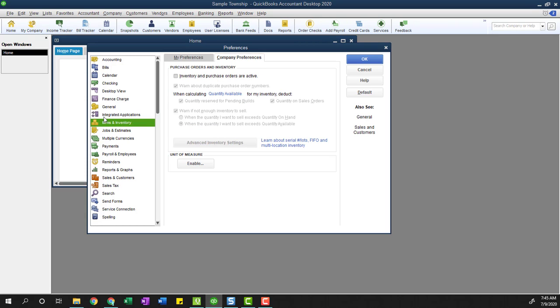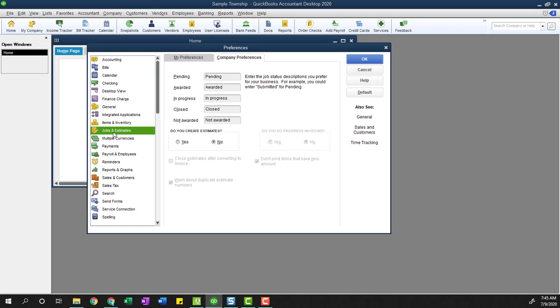Items and inventory. Townships don't use this. This is not the same as your road district having to track inventory for the auditor, which is generally just their tools and equipment and vehicles. That's not what it's talking about here. So this is not applicable to townships. Jobs and estimates, again, not applicable to townships. This is for contractors who send estimates to people before they do a job.